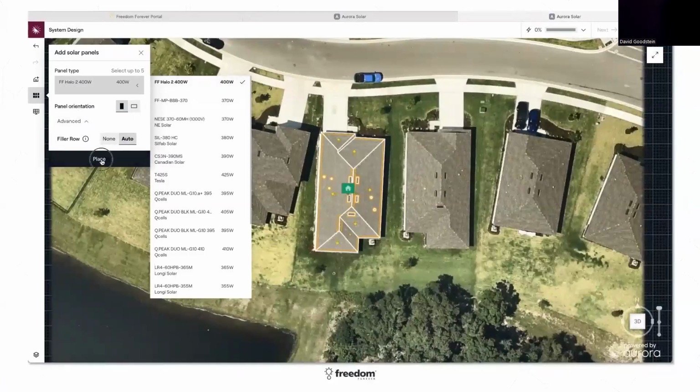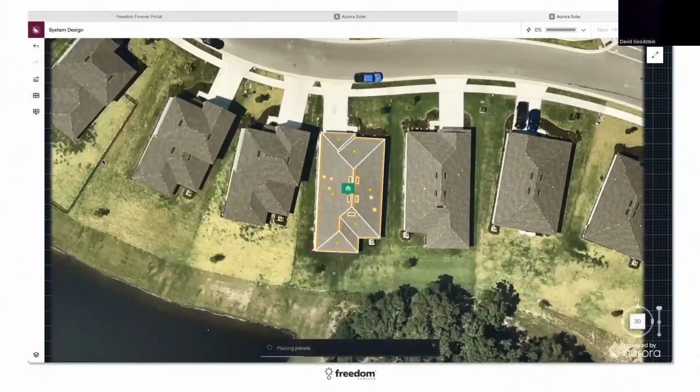So I'm going to go ahead and click Place, and you'll see now Aurora is saving the design and placing the panels on the roof. It's going to give me a max fit, but it will default to as close to 100% offset right from the jump.